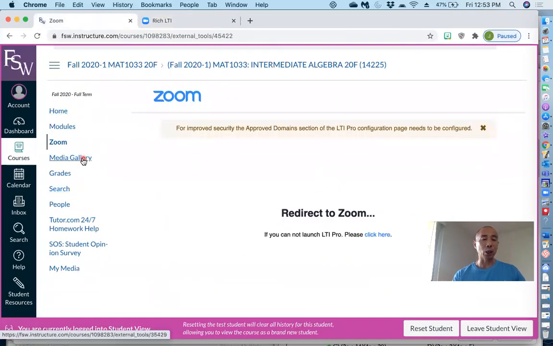And then let's see here. Media gallery is kind of cool, because some of my videos are up there, but that's only if you need the closed captioning or the transcript to the videos, then you'll go to media gallery. And in media gallery, everything that's associated with this particular class or course will be published to you, okay?